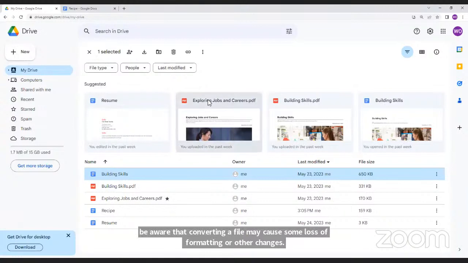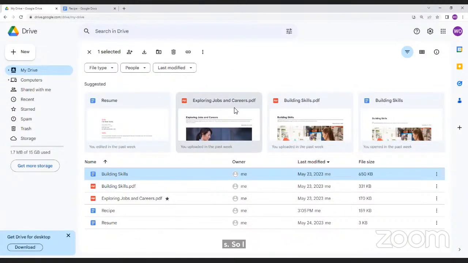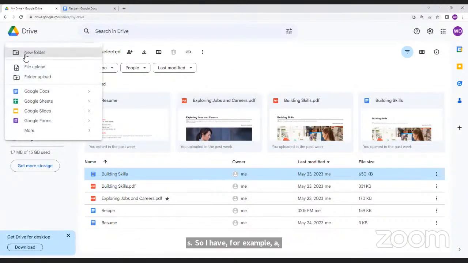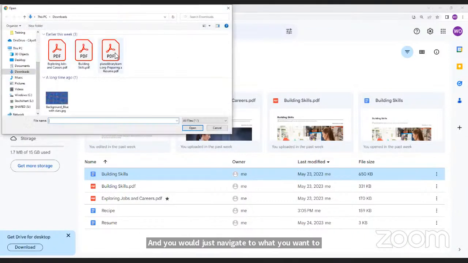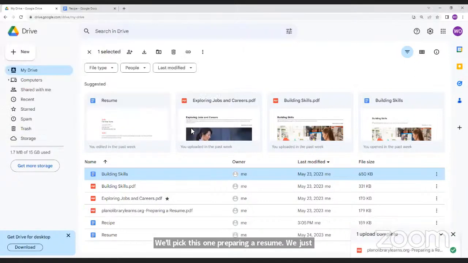So I have, for example, a PDF here, but if you're uploading, when you click new, you can just click file upload right here, and you would just navigate to what you want to upload on your computer. Let's say one of these, we'll pick this one, preparing a resume. We just click open. There we go, upload complete. It shows up in our list here.